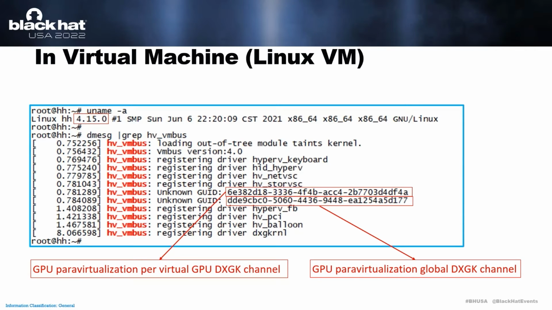For example, my Linux VM kernel version is 4.15. In the kernel log, there are 2 unknown GUIDs. They are the virtual GPU DXGK channel GUID and the global DXGK channel GUID.